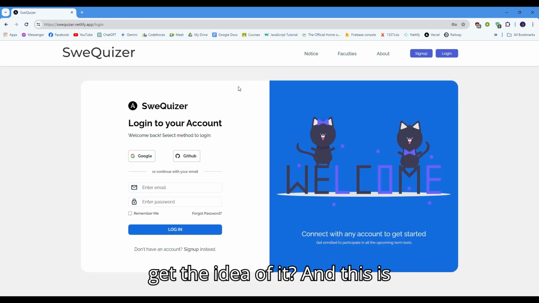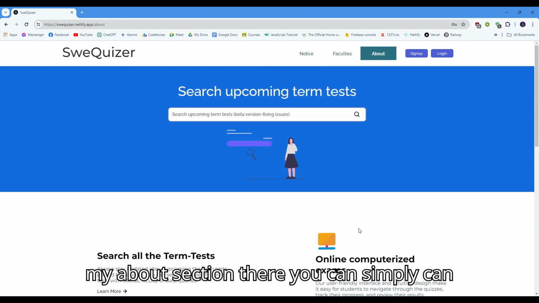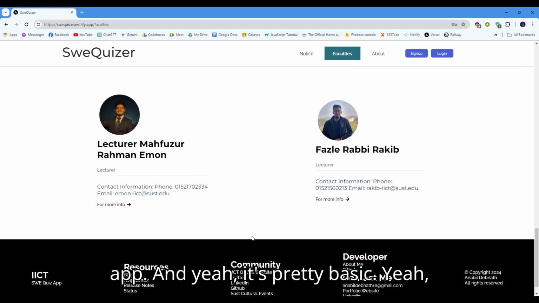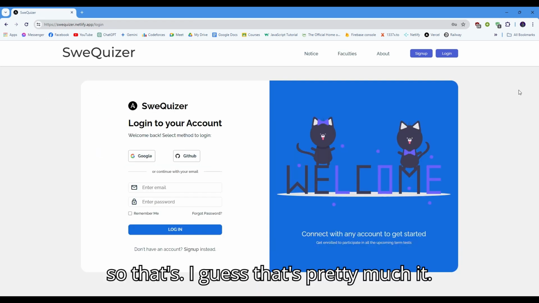I get the idea of it. And this is my about section. There students can see what they get to do with the app. And yeah, it's pretty basic. So I guess that's pretty much it.